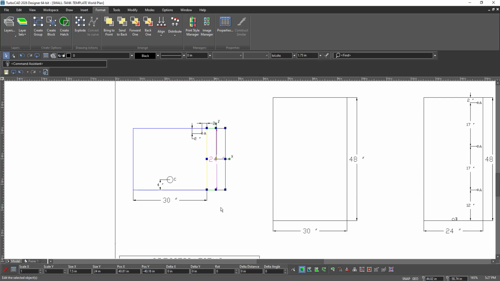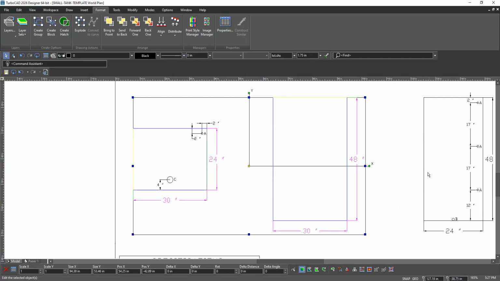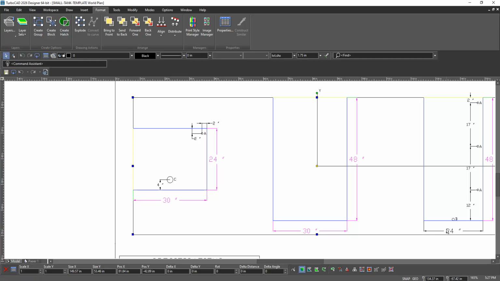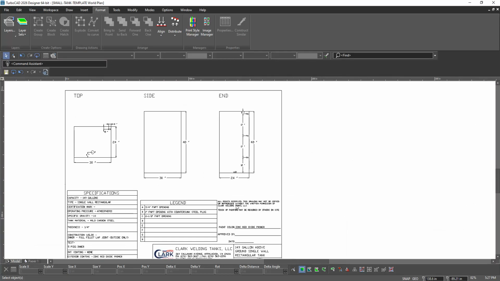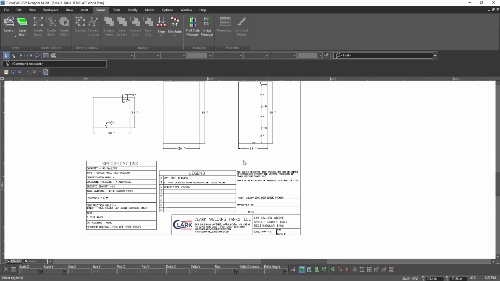Hold down your shift button. Tap the 24, tap the 30, tap the 30, tap the 48, tap the 48, tap the 24. And let's just shrink that down a little bit to 1.5. I think that looks really good. I think it does. I think that looks good.